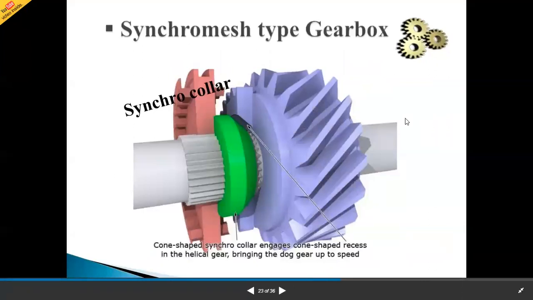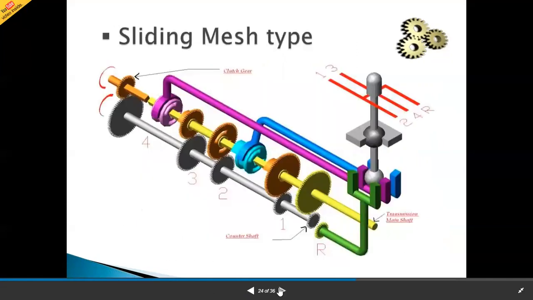Next is the synchromesh type gearbox. So a synchro collar is provided here, and the cone shaped synchro collar engages the cone shaped races in the helical gear, bringing the dog gear up to speed. Sliding mesh type of gearbox: if we see this diagram, this is actually the structure inside the gearbox, and this gear change lever is available here.